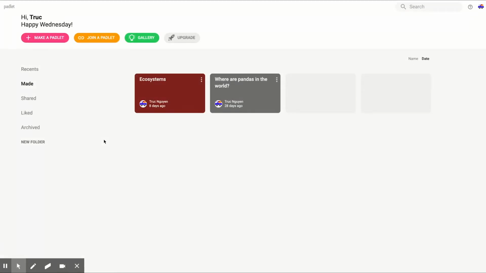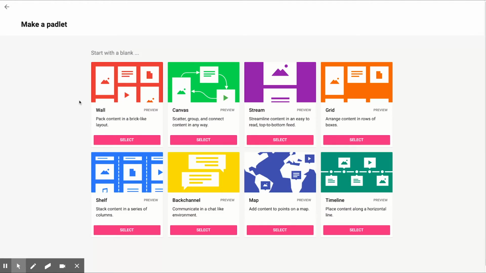This is another session on Padlet. And Padlet is a tool that we can use online. It's great for collaborating with people, sharing ideas. And I've been showing folks different kinds of Padlets in other videos: the wall, the canvas, the stream, and the grid. Today, I'd like to show you what the shelf looks like.